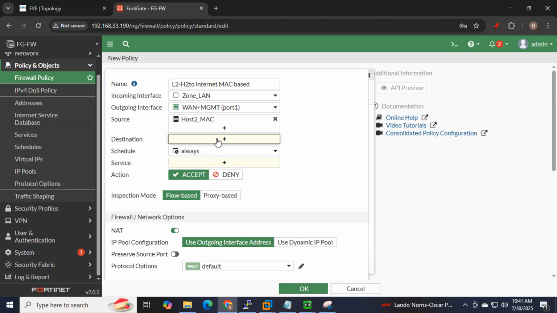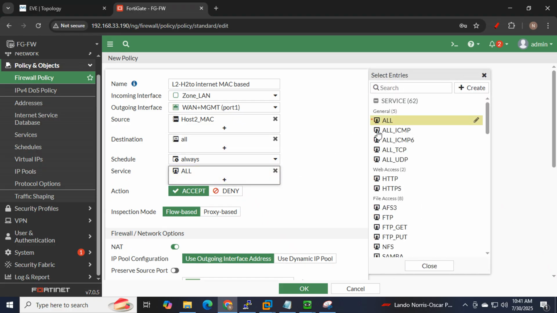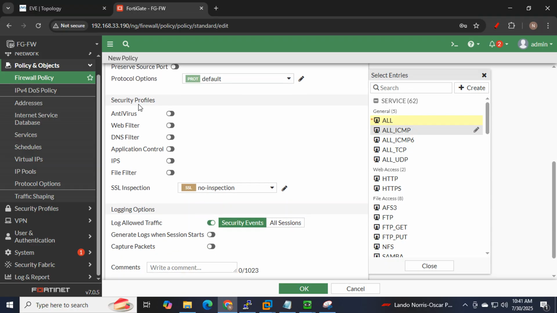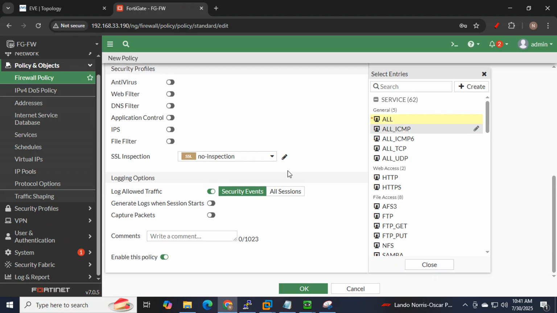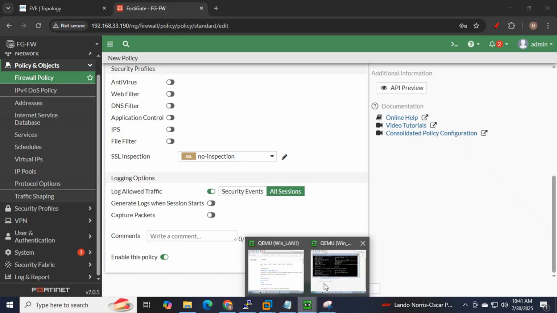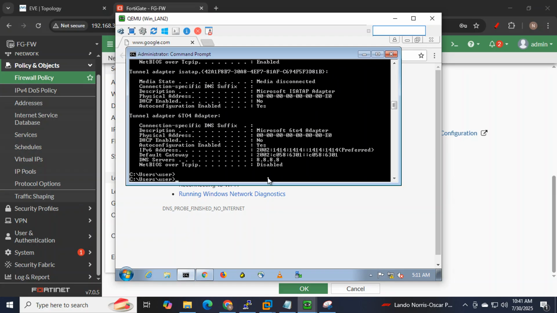Okay, and what will be the destination? Destination is going to be all, services is going to be all, and the action is going to be allow. Inspection is flow based, and for the firewall network option, I mean NAT, it is allowed. We don't need preserve source port or anything like that. We don't need a security profile right now. I'm just going to select to log all the sessions.